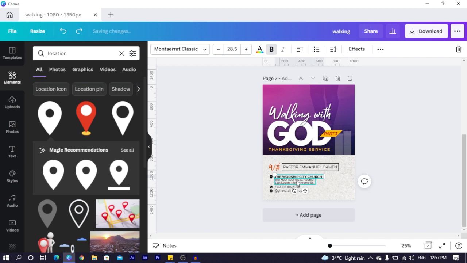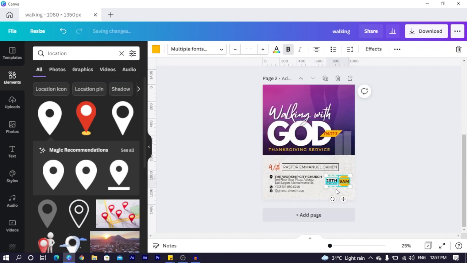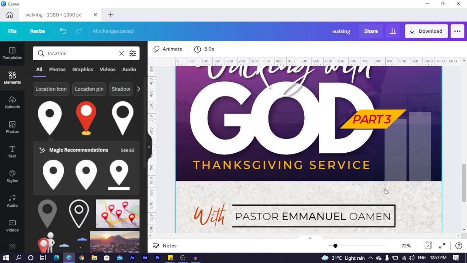Then with the text, this one is Montserrat Classic, just to highlight certain things, and the remaining is the regular Montserrat, like we did for the name over here. Okay, then what we did next is to add our time and date. So let me just copy this, bring it down here and paste. You'll be wondering how I did this.